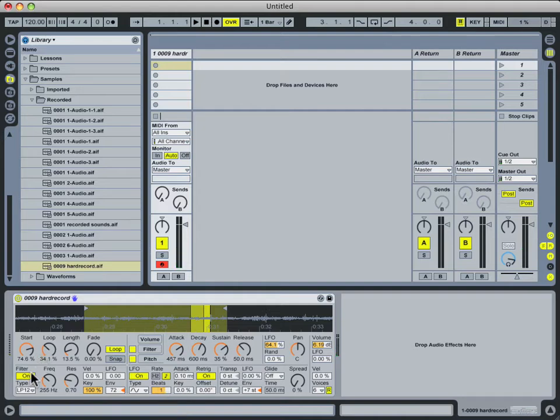Moving back over here to the filter, you have frequency and resonance settings. Frequency is of course just the frequency at which the cuts will be made. Resonance is basically a way to accentuate the area around the frequency that you've chosen over here. Resonance basically increases the volume of the frequencies around the frequency that you've chosen here.